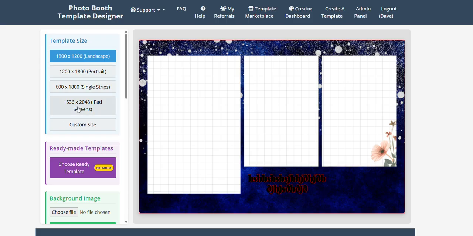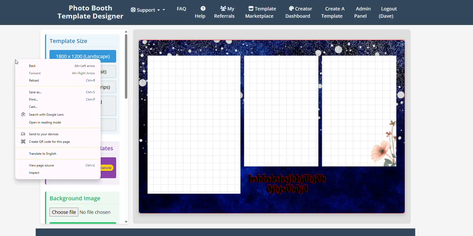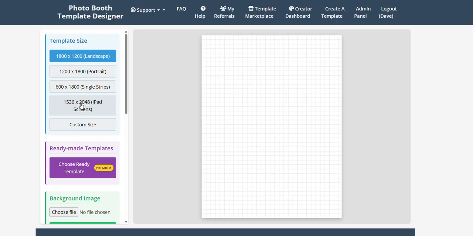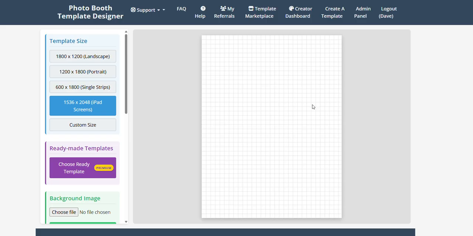But this one we are going to talk about iPad screens. So I'm going to firstly refresh the screen to get rid of what we've already worked on. Now, any of these, when you click them, they will change the canvas size. So for the iPad screens, 1536 times 2048, that's what the size of this is. I find that size works on all my iPads, and I've got different size iPads from a 9.7 up to a 12.9, and that size works.